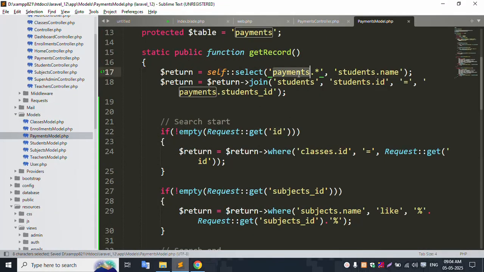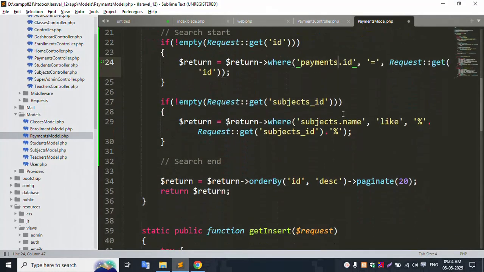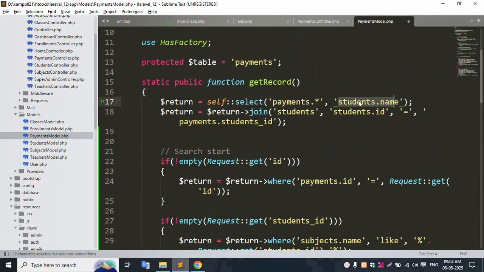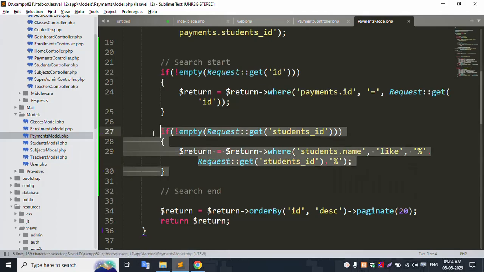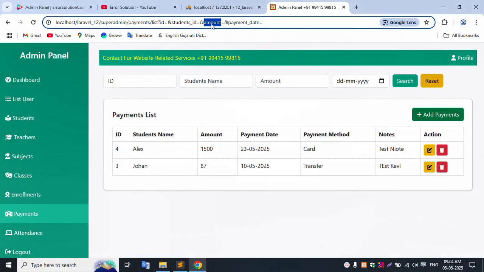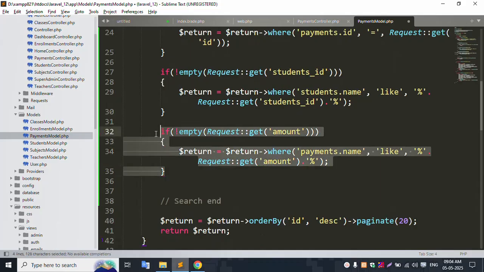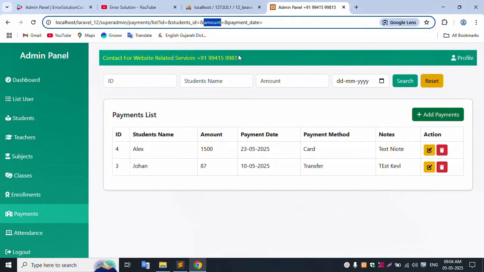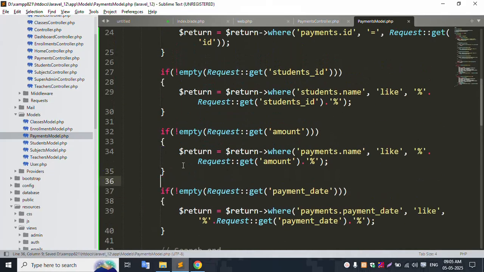First is ID, and this ID is from this table. Second name is available, this is student ID, and this student ID has a join query available. The same name, paste here, join query. Next is the implementation. This name is payment, table is available, amount, all good. Last is the implementation, this is payment date, all good. Successfully filtering is implemented, all successfully.